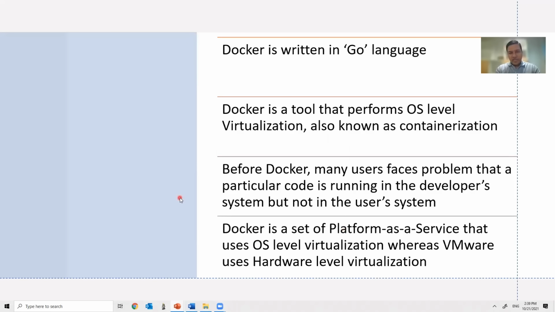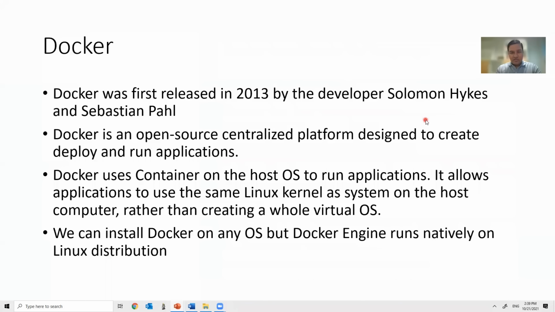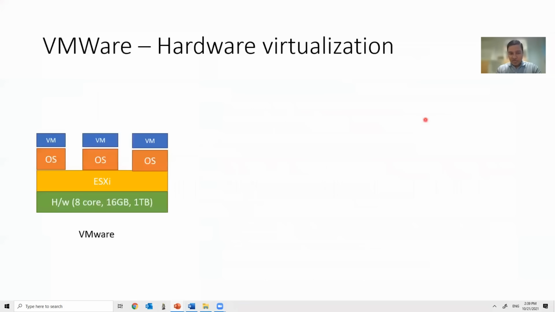So Docker is actually written in the Go language. Go is a language by Google, I think. And it is a special kind of language. Docker is written using that Go language. And Docker is actually a tool which performs OS level virtualization. So I was talking about, you remember, OS virtualization and hardware virtualization. So Docker is basically an OS level virtualization. So what does it mean?